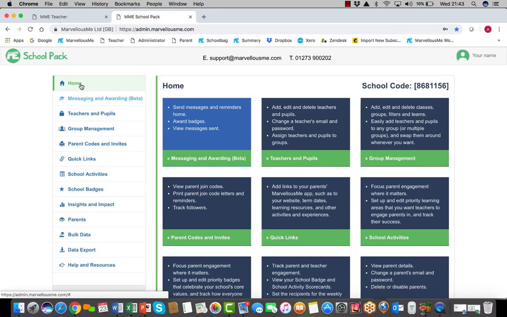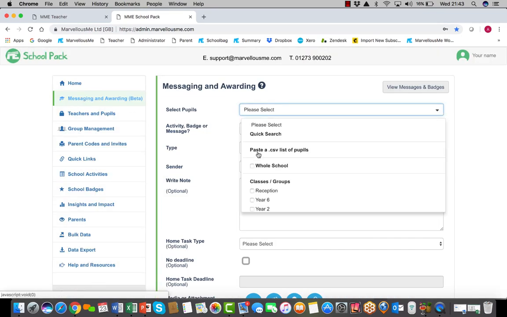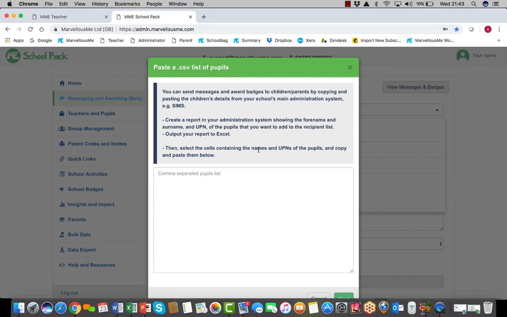Hi, here's a quick video showing you how to award badges to children en masse through the admin system. You do this in the messaging and awarding section, and typically you paste a CSV list of the children that hit the criteria for which you want to award a badge to. What MarvellousMe is looking for is the first name and last name of each child and their UPN who you want to give a badge to.